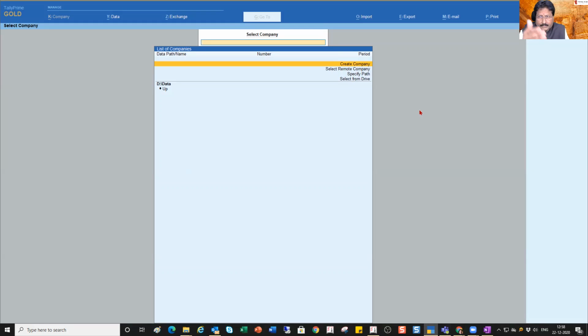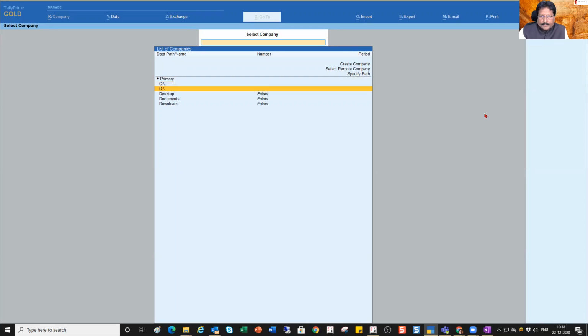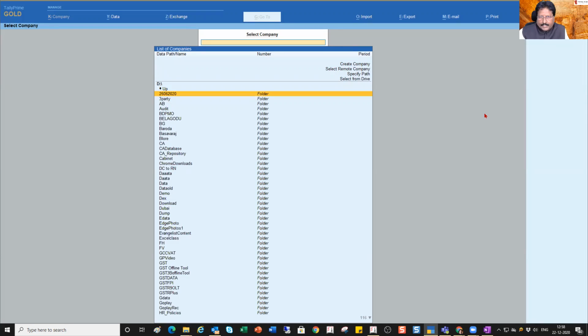So now this screen itself will act as a Windows Explorer for me. Now I want to go to my demo data. If you see, my default data path here is d:\data. So what I'm going to do, I'm going to say select from drive, okay? Because I don't know what is the name of the folder, and I want to just browse here and then select it. So I say select from drive, enter, and I know it is in my D drive. Okay, I enter, it is going to give me my list of all the companies.